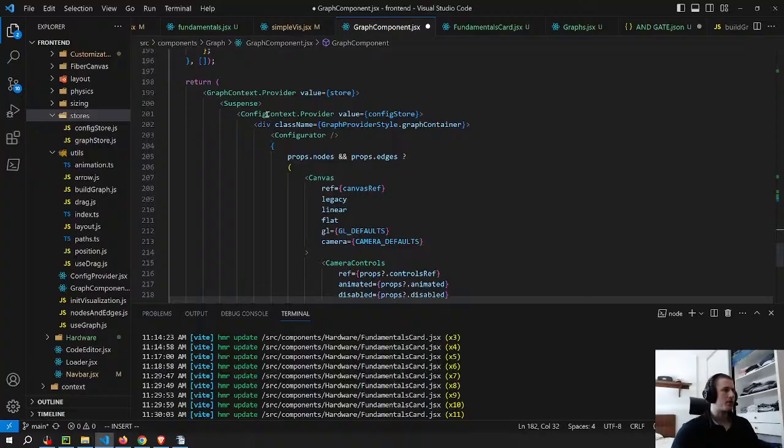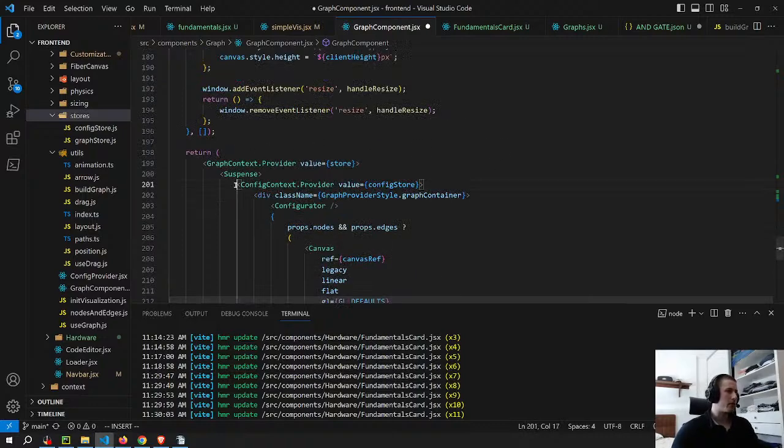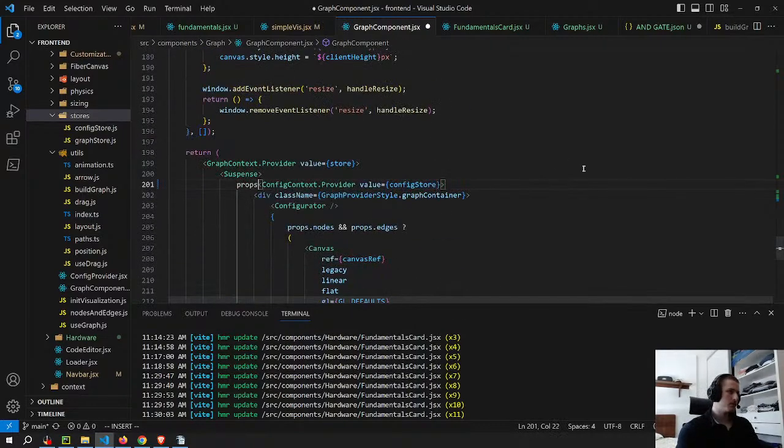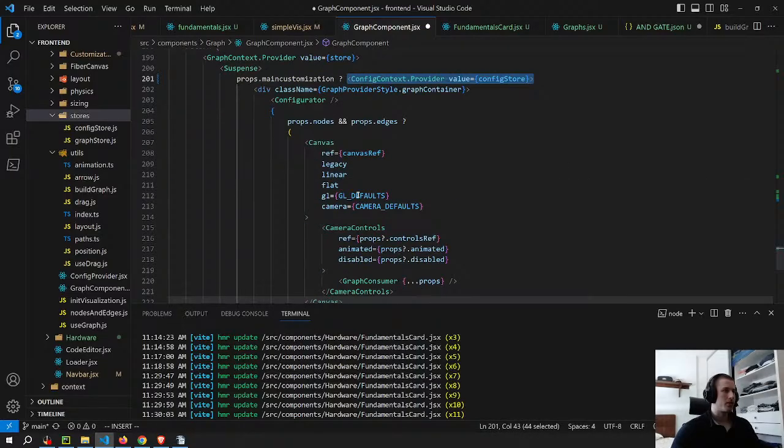Because the problem is that the other ones are wrapped inside of these ones. So I would have to put a ternary here that depends on the props that I receive here. Let's say main customization. And then I load this stuff, but the problem is that the other stuff is under this one.